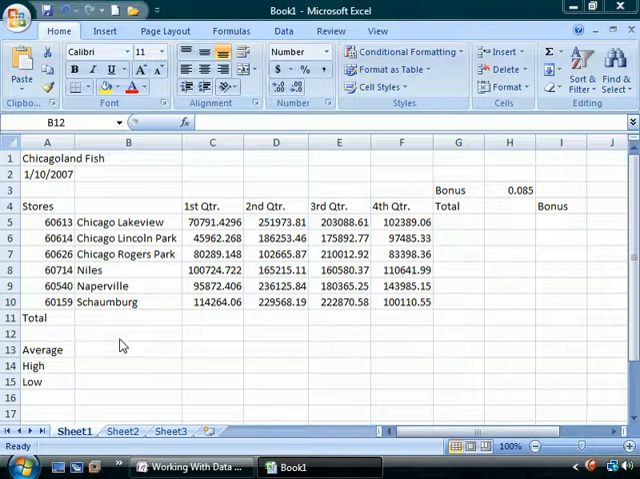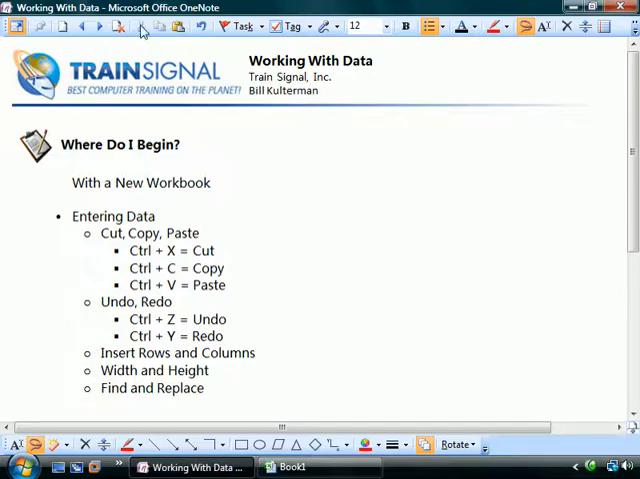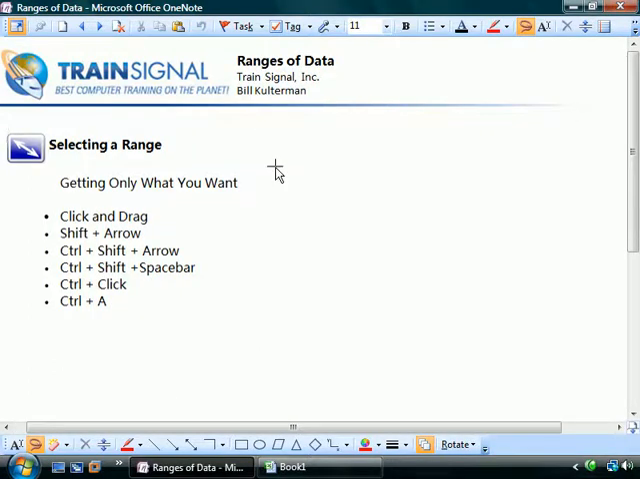It's time for us now to move on to working with ranges, selecting ranges of data. A range is a group of data that you want to affect at the same time. Maybe you want to add it together. Maybe you want to format them all in a certain way. Maybe you want to cut or copy that particular group of cells.